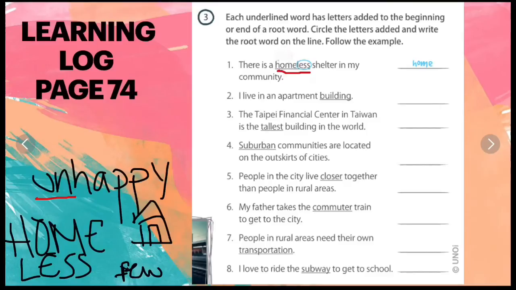So, what is the word that is most common, a noun? Home. And at the end, it has less. So you're going to circle the letters that are added to the root, at the end of the word, or at the beginning. It could also be at the beginning. Now, in this case, take a look at exercise number 2. I will help you in that one. I live in an apartment building. Building. Okay, it's underlined. And it says each underlined word has letters added at the beginning or end. I'm going to circle the added one, ing. What is my word? Build.